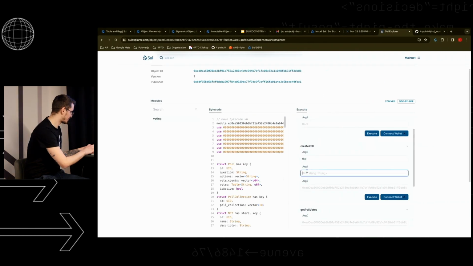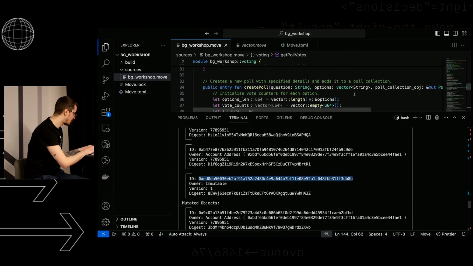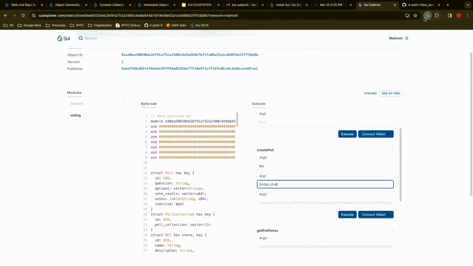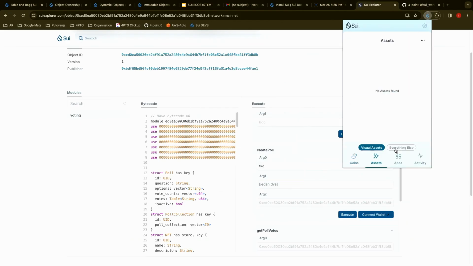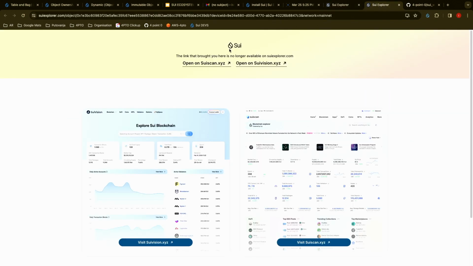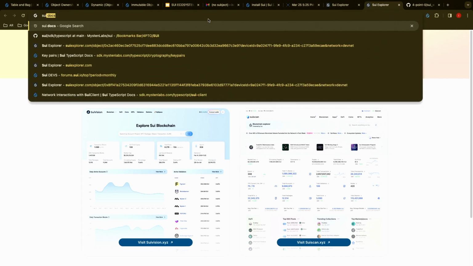So argument 0 would be the question, then options. A vector is basically, I can just pass it as brackets, like an array. And I can say, one, two. And the third is the poll collection object, which I can get from my assets, right? This is the poll collection object that we're talking about. The one we were looking at.